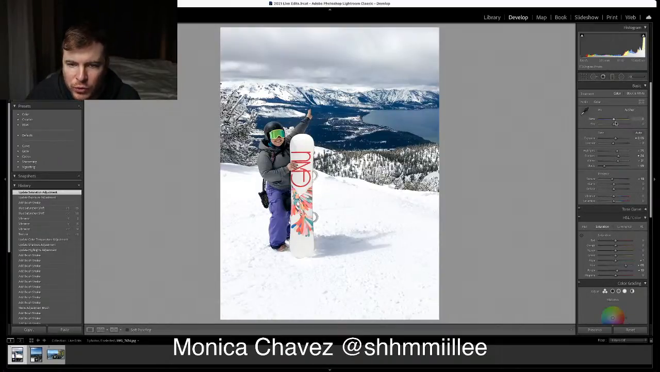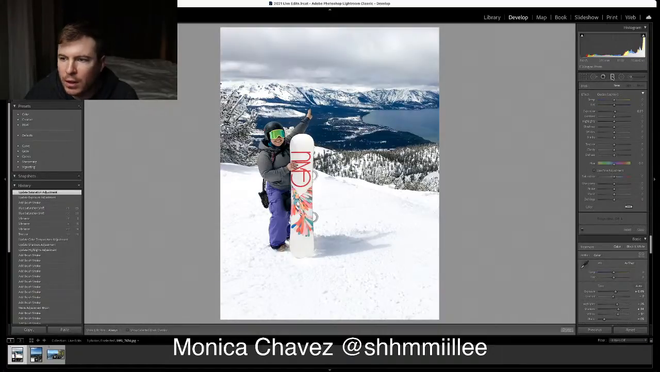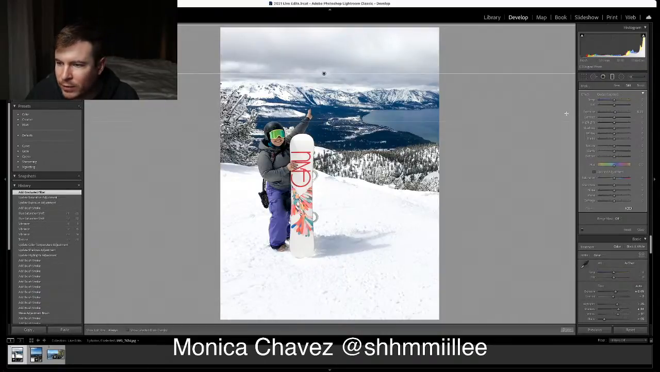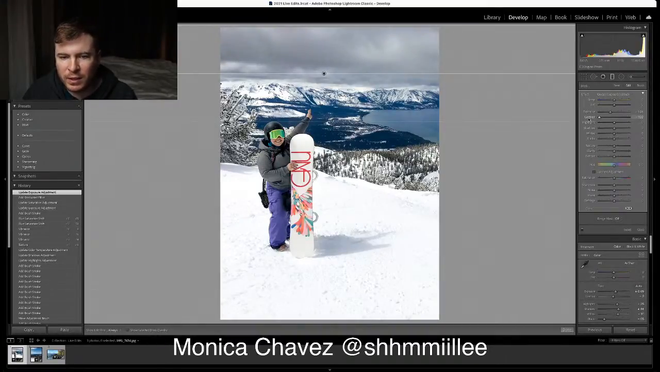Last thing I want to do is add some drama to the clouds. So I'm going to use the gradient tool, and I'm going to drag that down, holding down shift to make sure that stays horizontal and level. And then rather than brighten the clouds, I'm going to bring down the exposure, and increase the contrast. It looks a little too flat compared to the brightness of the snow below, so I'm going to pop that up, just bring some life into those.